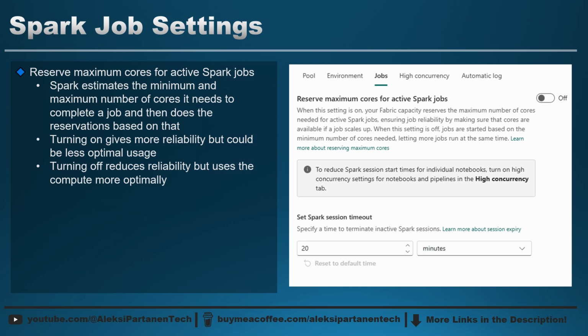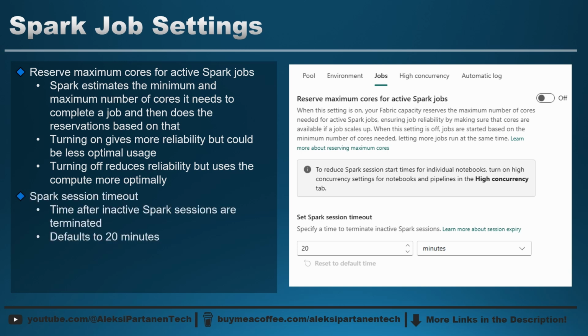When turning that setting off, the opposite happens. Spark estimates the minimum number of cores it needs to complete those jobs. This will result in having less reliability and slower execution times for jobs, but the compute will be used more efficiently, and more jobs could be running at the same time. Then we have a setting for Spark session timeout, and this just determines the time after which inactive Spark sessions are terminated. This setting defaults to 20 minutes.